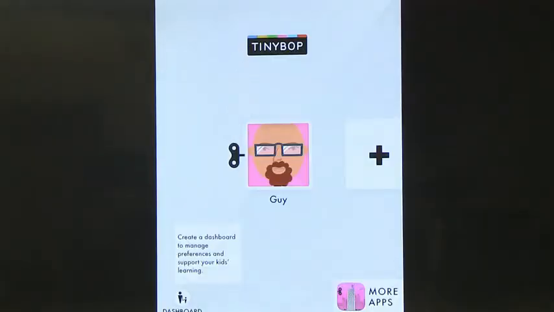The second one is one from Tiny Bop. Tiny Bop is an outfit that created a variety of fantastic apps for kids, and this one is called Me. And in Me, you really write about yourself. You get the opportunity to answer some questions about yourself. I've got a profile in there, and you can have multiple profiles, which is really useful, and it's true about many of their other apps.